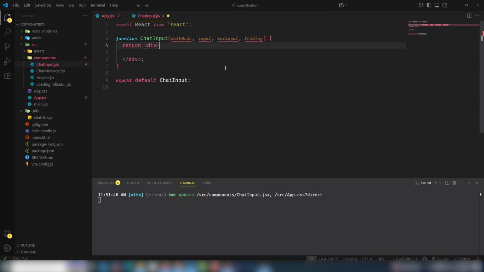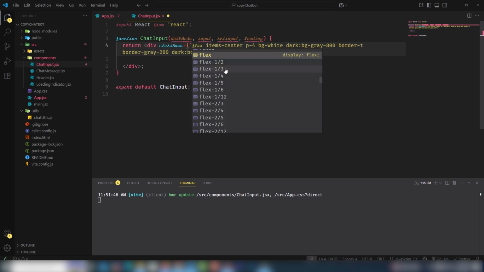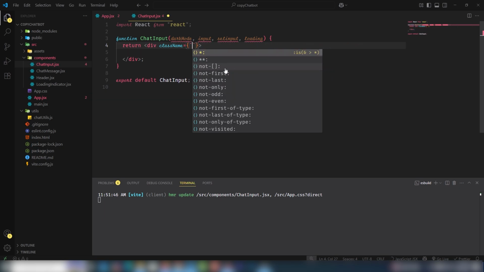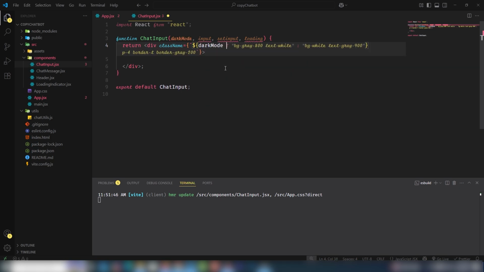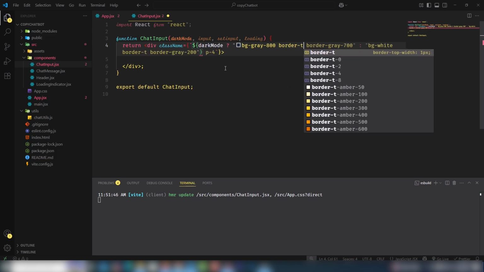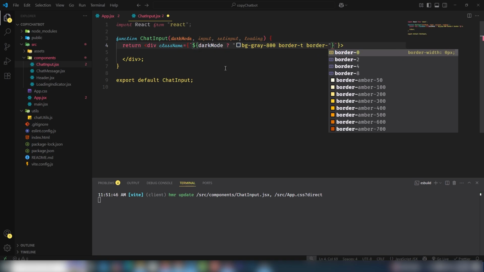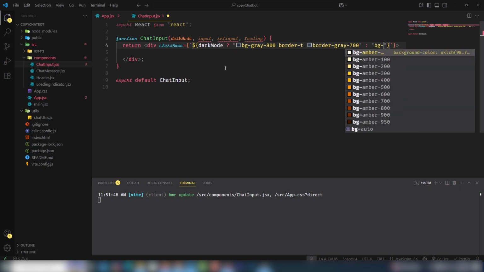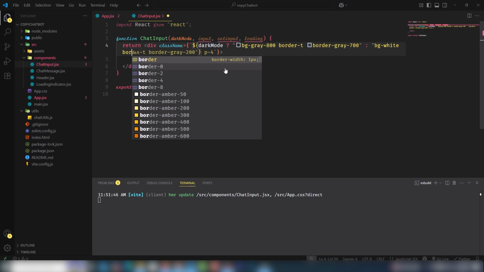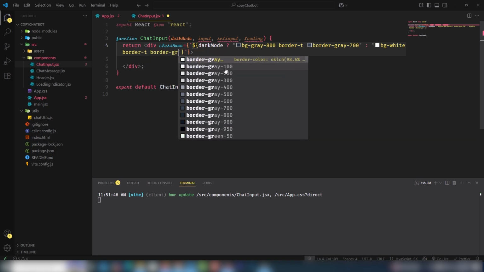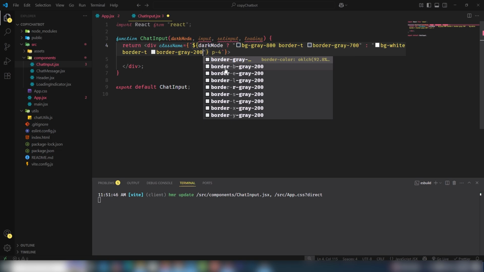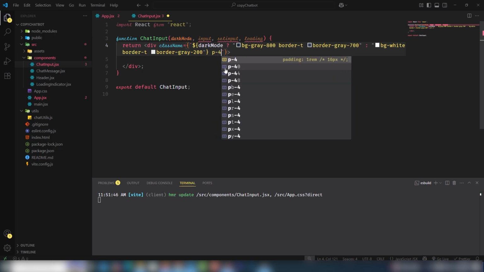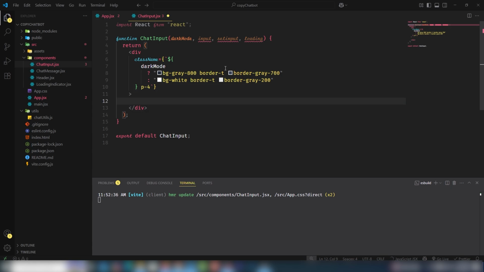So let's design the chat input field. I'm going to add curly brackets, and the first thing is dark mode, right? If dark mode exists, then I need to change to bg-gray-800, and I need to use border-top and assign the border color gray 700. If the dark mode doesn't exist, then I need to use bg-white, border-top, and border-gray-200. Right, so after this one I need to assign the padding on all sides, 4. This is my main div.